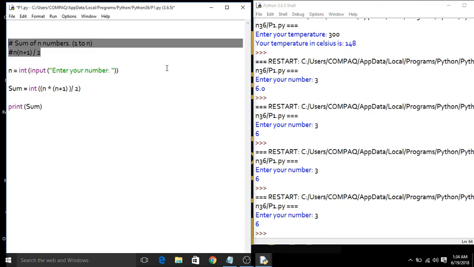These programs were just an attempt to make ourselves more familiar with the coding aspect of Python as well.